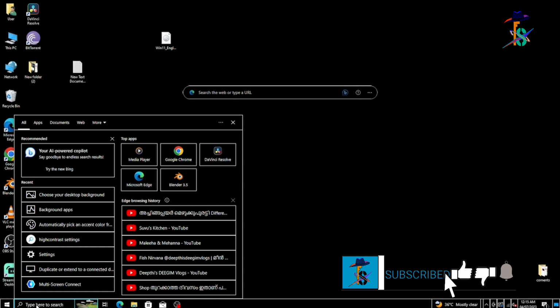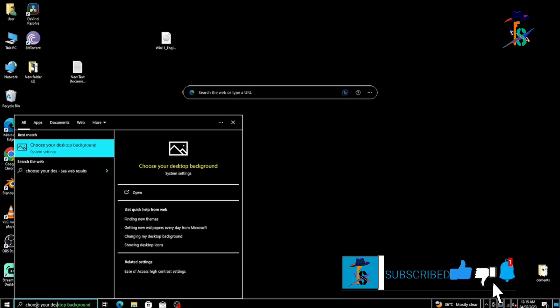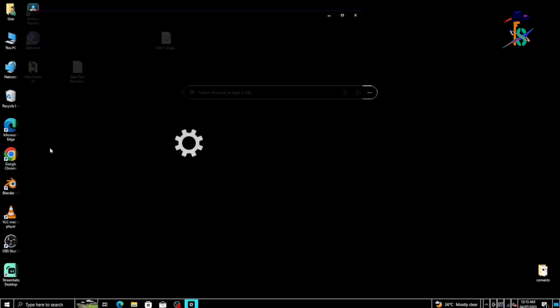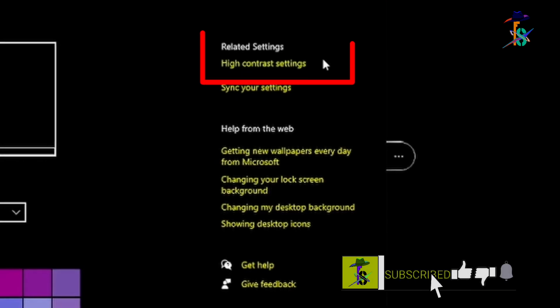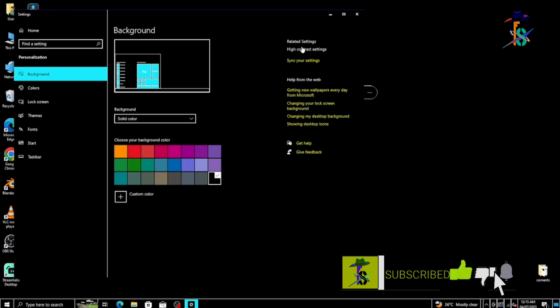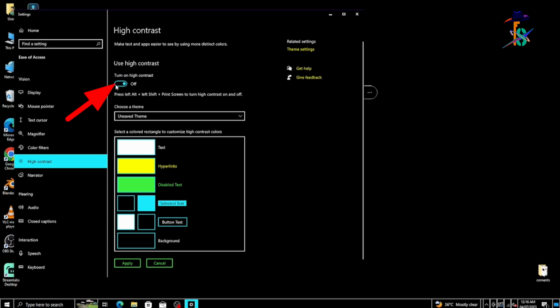You can see the search button on the taskbar side. Type there, choose your desktop background, then select. Now you have reached the background settings page. Here select the high contrast settings found on the right side. Turn off high contrast settings.